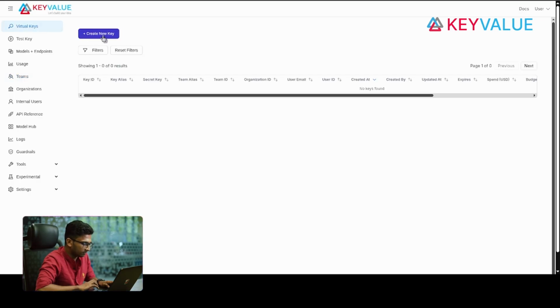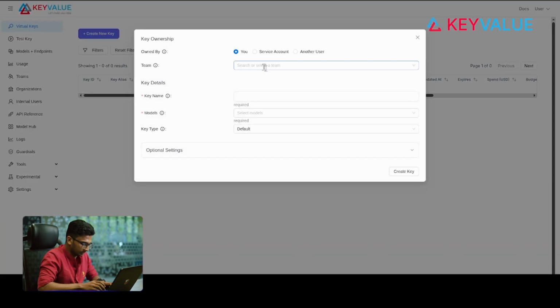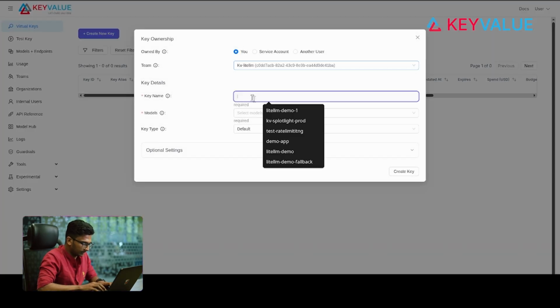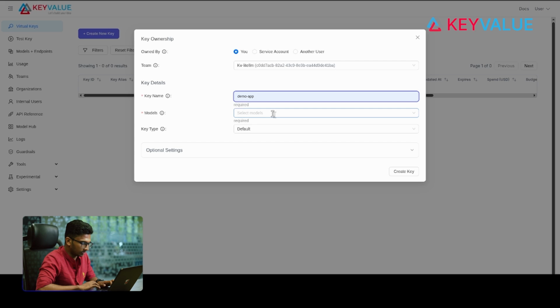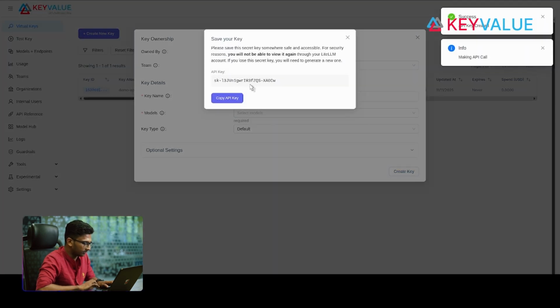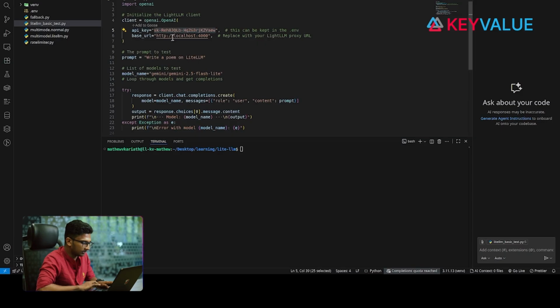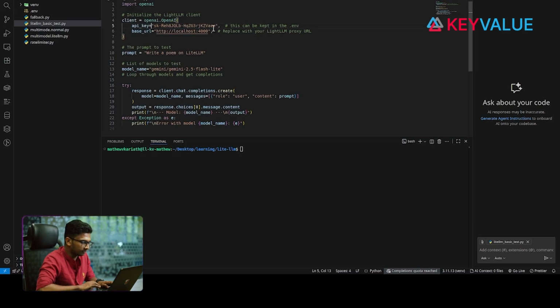And then the next step, we'll create a new key for them. So for KV LiteLLM, the key name is demo app. Then the model is Gemini 2.5 Flash Lite. You have created a key. You can copy this key. And then we'll use the same code that we used earlier to just try this out.